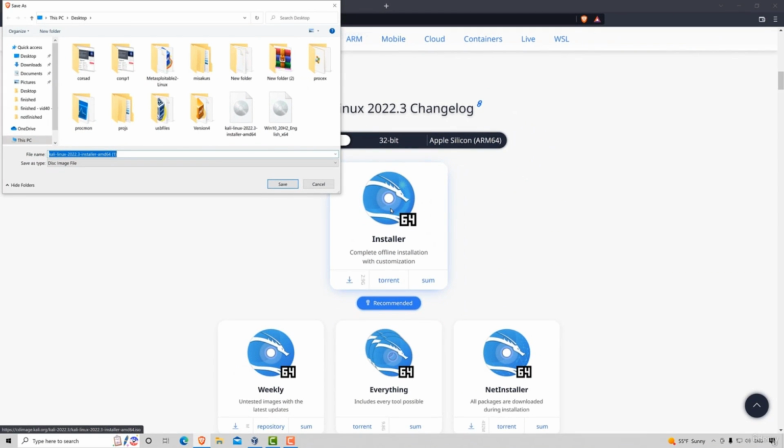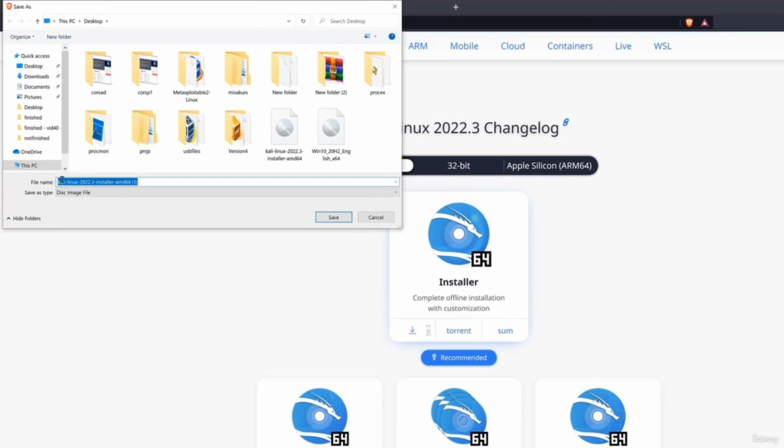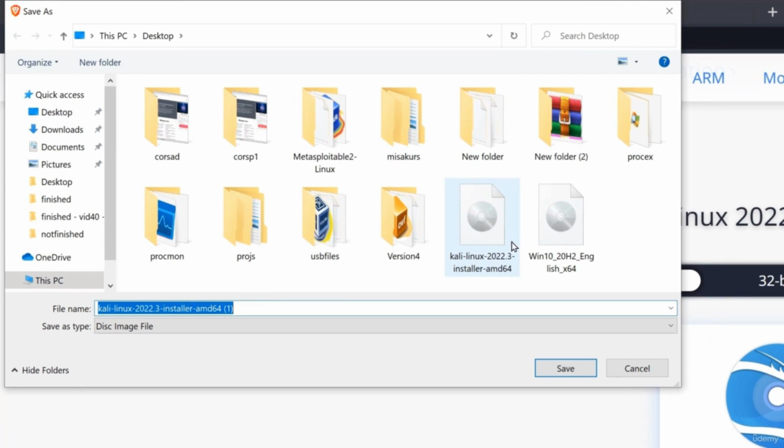It should work. It will ask me where I want to download. Now, once again, I already have Kali Linux downloaded right here, so it's on my desktop. No need to download it twice.